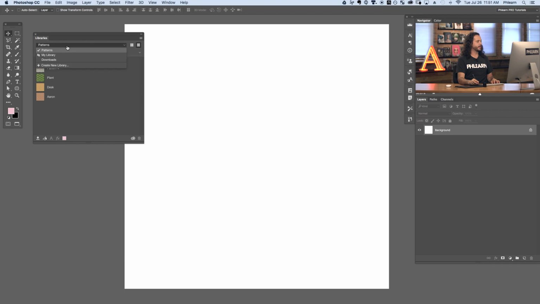We released a great episode on using Adobe Capture to create patterns. If you guys are interested in using Adobe Capture to make patterns, just click on your screen right now. We'll put a little annotation right there. It'll send you to that other episode. So patterns, and then we have some downloads here from Adobe as well. This is an image that I used to create an episode.